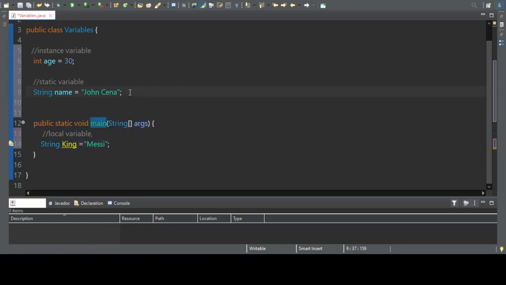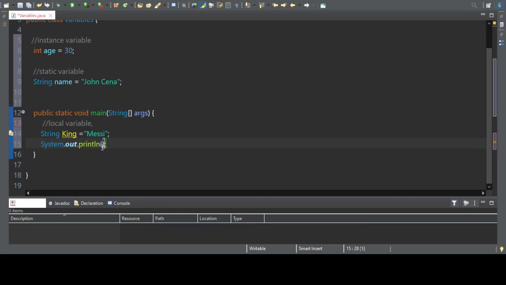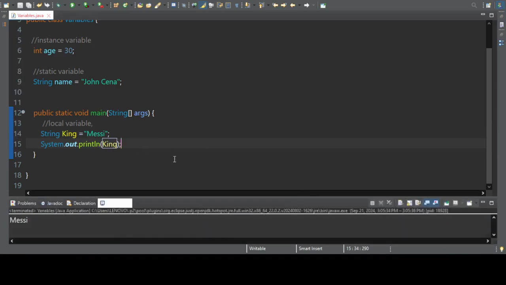Now here, if you want to access these variables, then first we will access the local variable. If I right click, run as Java application. See, it got printed. So we are able to directly access the local variable.